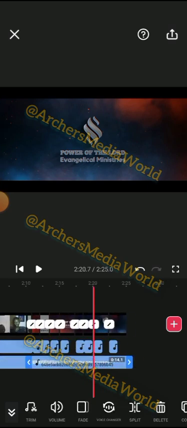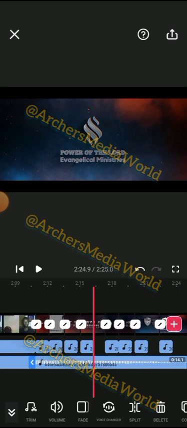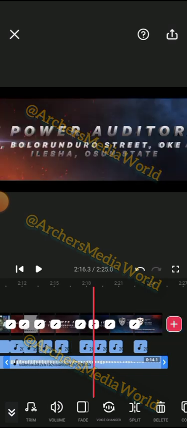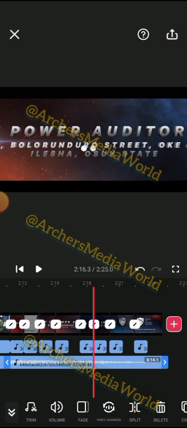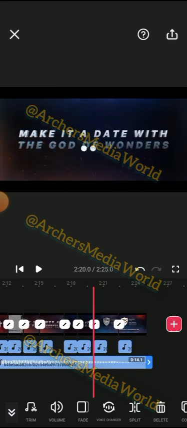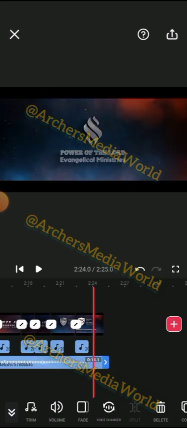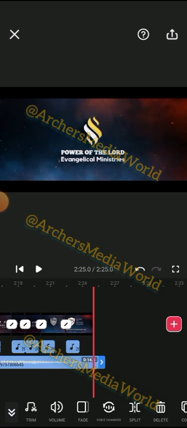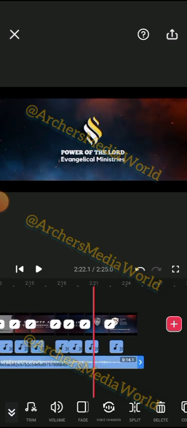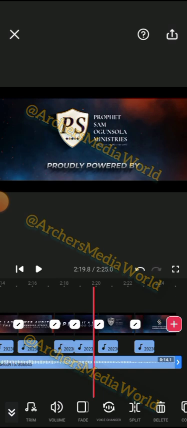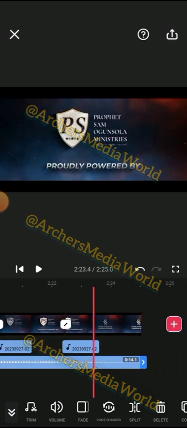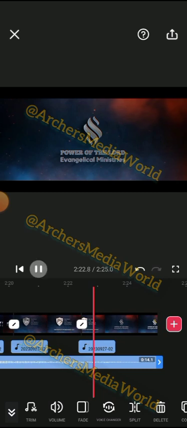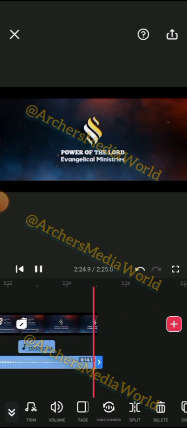So what will I do to the background music? From here to here, I will leave the volume as 101. But then again, like I told you, you can fade it out, especially if the bars are still high. But I think the bar is a little bit low. Let's check. All right, so the song faded.